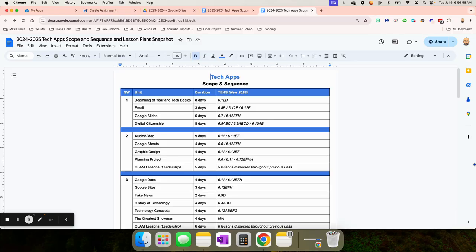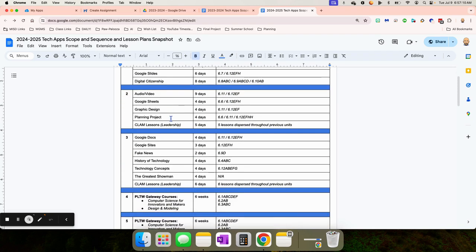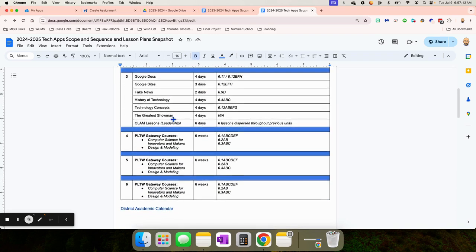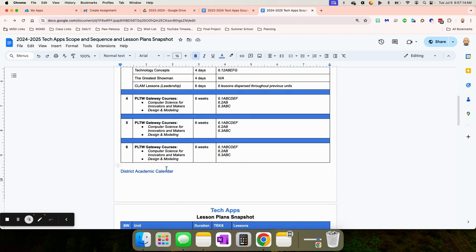I'm going to start out with this document called Tech App Scope and Sequence. This is the basic idea. It tells you by 6 weeks, each unit that we're teaching, how many days it should last, and the TEKS that it covers. Okay, so that's basic. You can go through that and check that out. The district academic calendar is linked right here in case you want to see it.